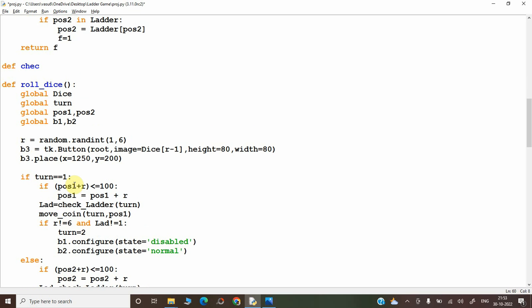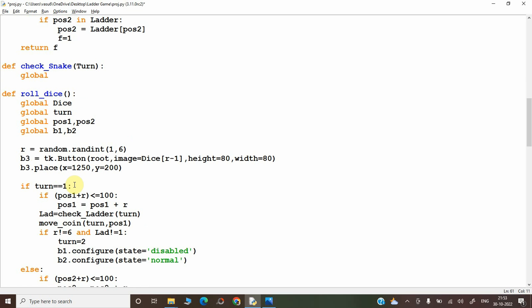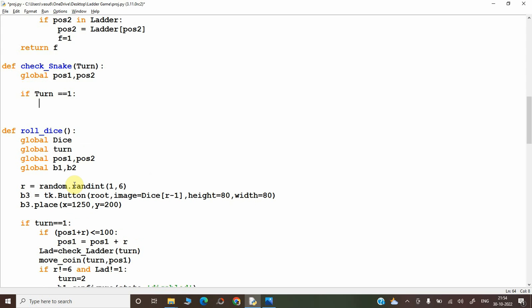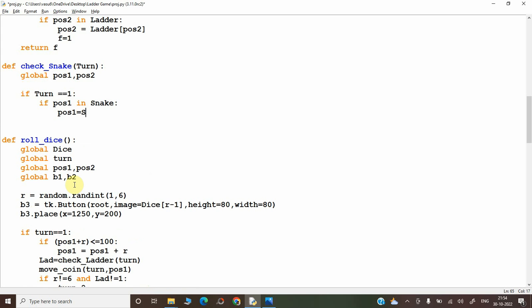Def check_snake. It will take turn as the parameter. Take both the positions as the global. Now same logic here. If turn double equal to 1. So automatically it is the player 1. After player 1, what you have to check that if position 1 in snake, whether position 1 is in snake head or not. In that case, position 1 should be changed to tail.